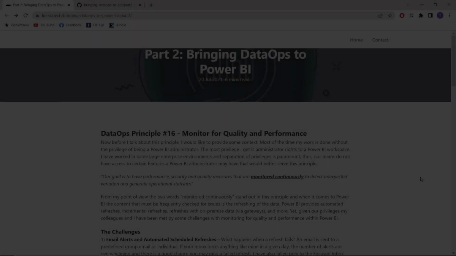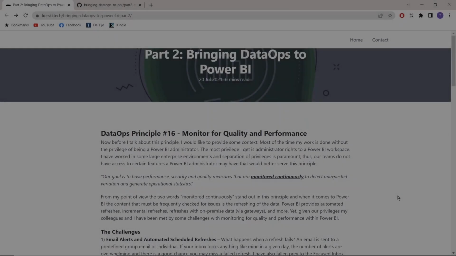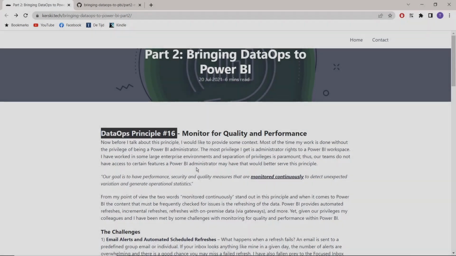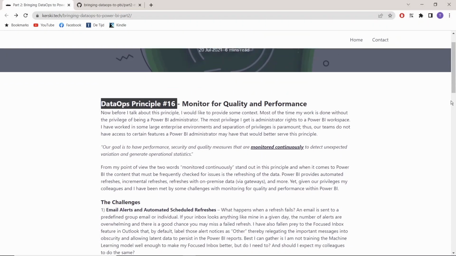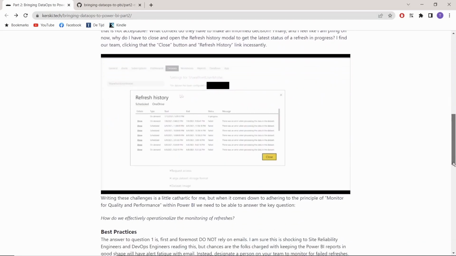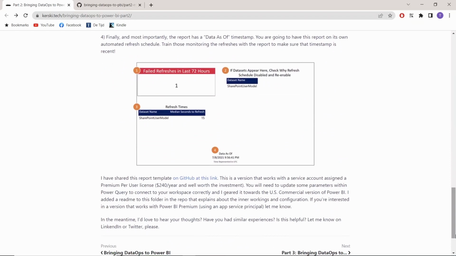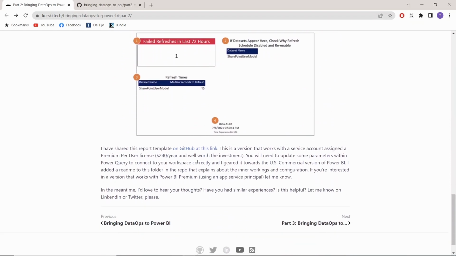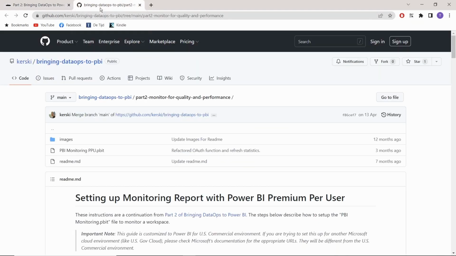So I went and opened up John Kerski's blog post here. We are at DataOps Principle 16. I highly recommend you check out the others as well. And he just explains the challenges that IT admins have, and there's a link at the end to the report on GitHub. Now, it is important to note that you will need a premium per user license. It will only work that way.